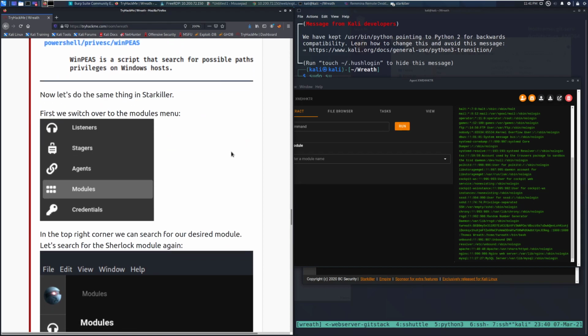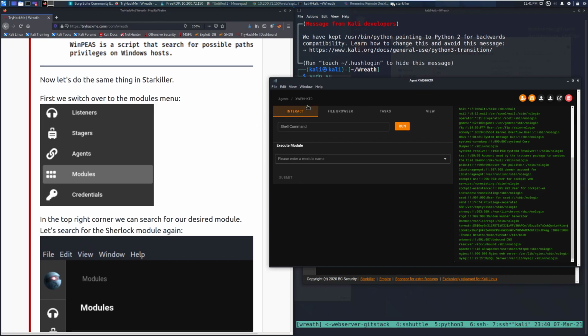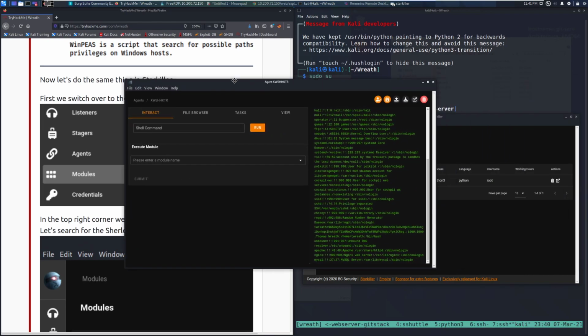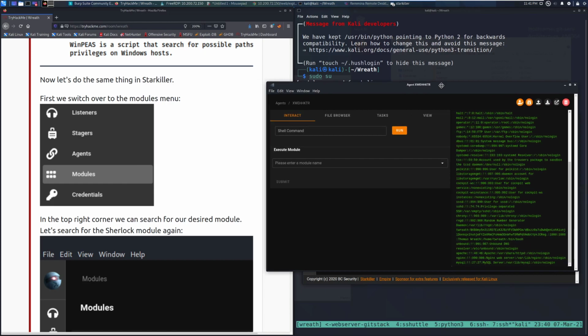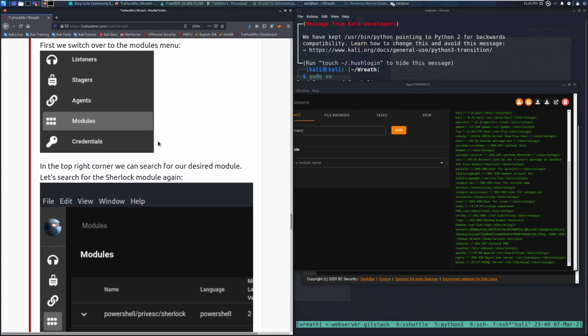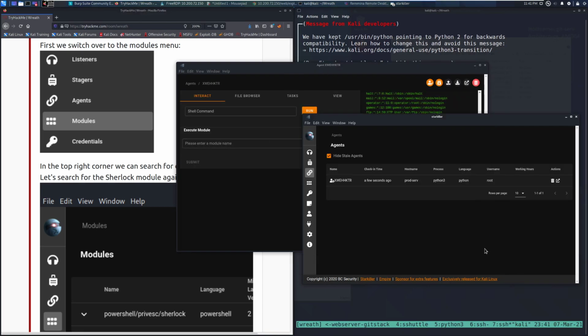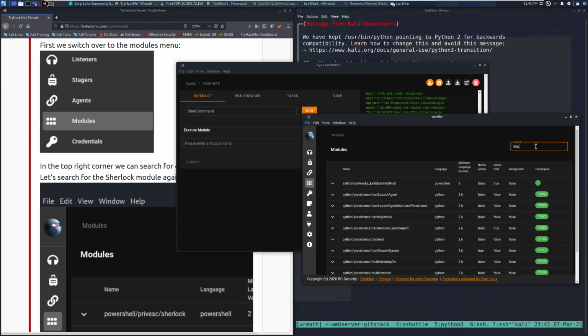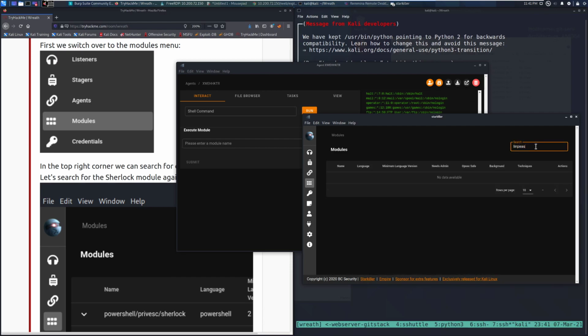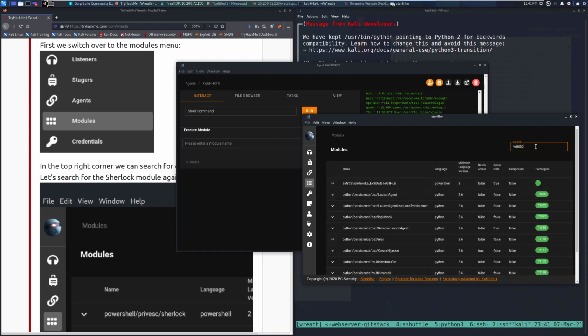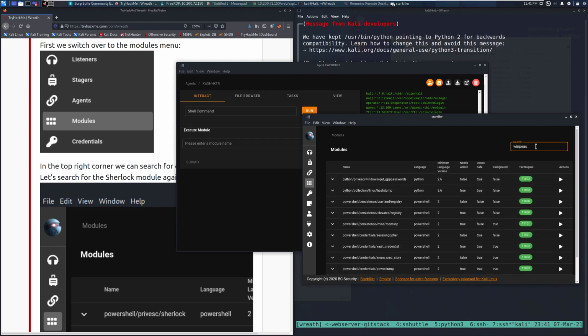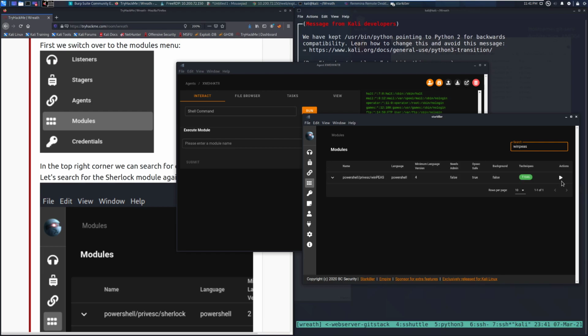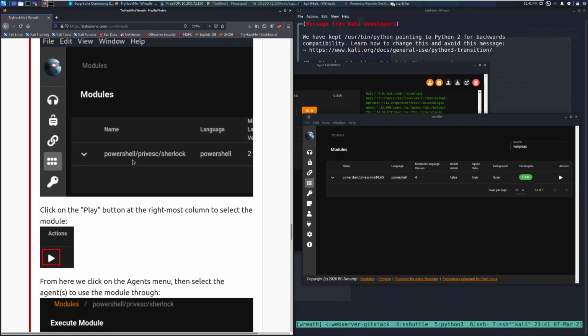First, we switch over to the modules menu, which we can see that we've done. Well, we could switch to the modules menu here. It's a little bit easier to do within the context of the agent, so I recommend just doing that. In the top right-hand corner, we can search for our desired module. Actually, here, we'll pull this up. So if we go here for modules, we can search for, for example, linpeas. And it looks like that's not any of them. Maybe winpeas? There we go. So we can see that here. And if we want, we can run that, but we'd have to set the agent again.